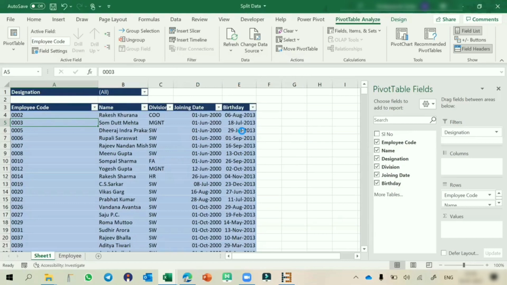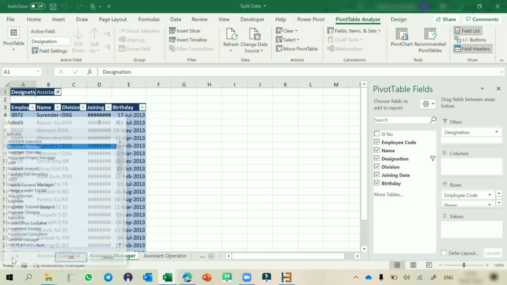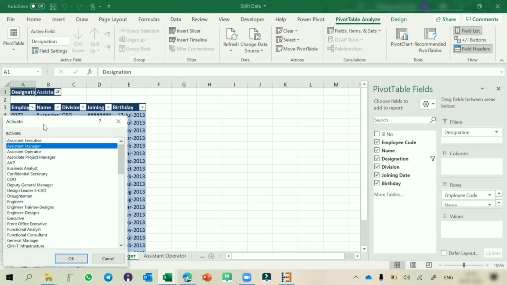Now let's see the magic. आप देखिएगा नीचे देखिएगा, done. Each and every sheet is created. आप देख रहे हो कितने sheets create हो गया है. All the sheets are created.